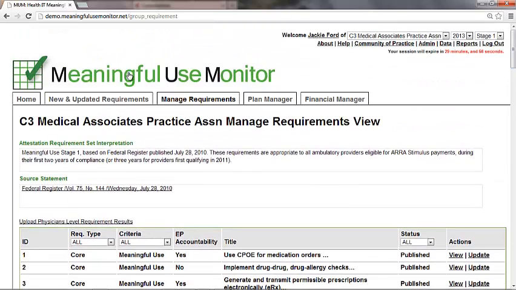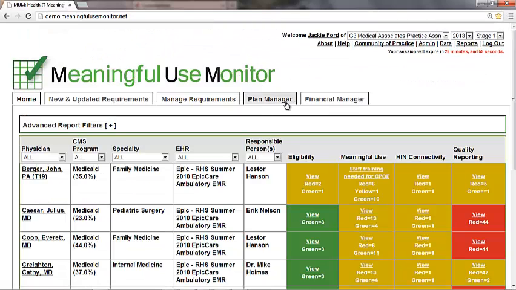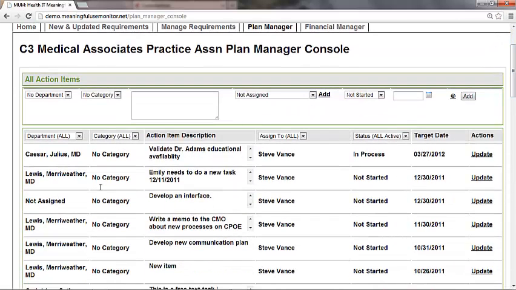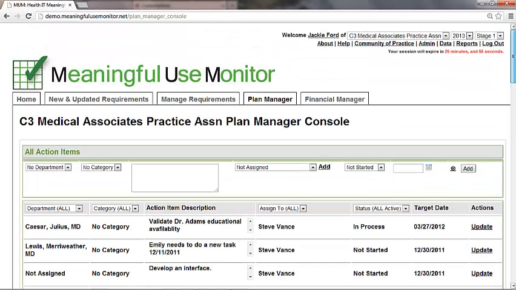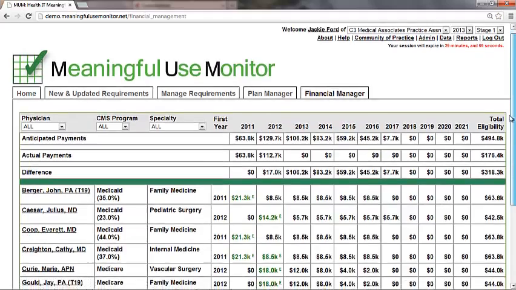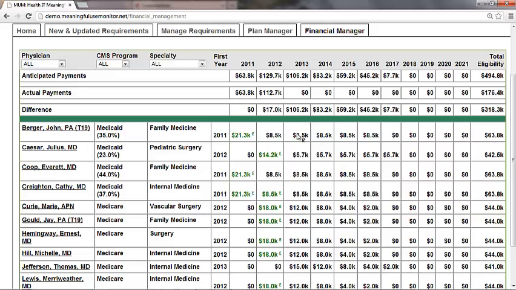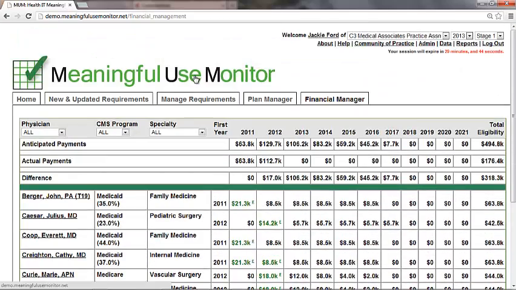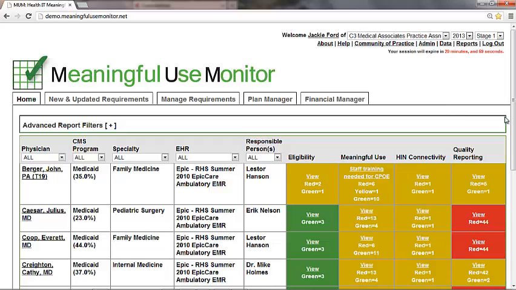I'm going to go back to the dashboard by clicking on the logo. And we're going to take a look at Plan Manager, which is a very nice tool within MUM that you can use to identify work plan tasks. Financial Manager, on the physician side, summarizes for every individual physician year by year how much money they should expect to get from the Meaningful Use program, as well as identifying in green payments that they will have received in the past. Again, click on the logo to go back to the dashboard.